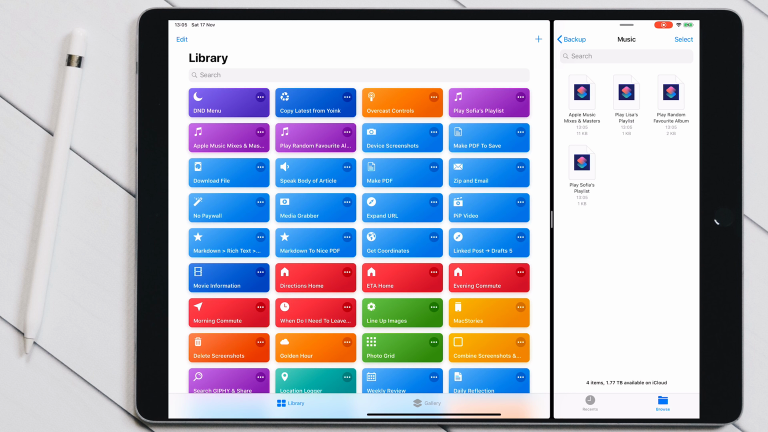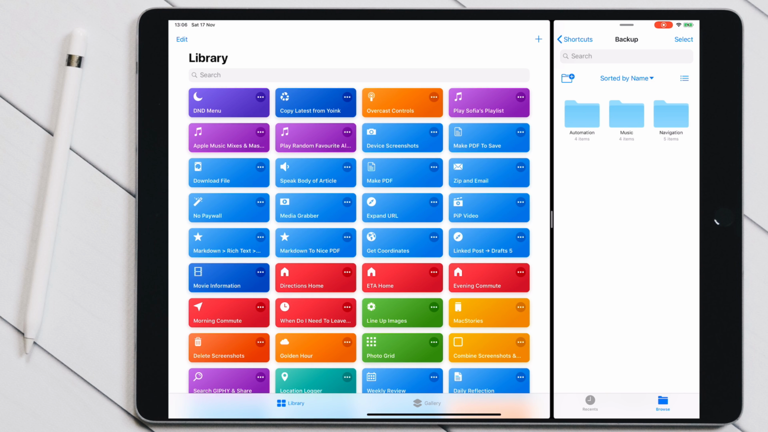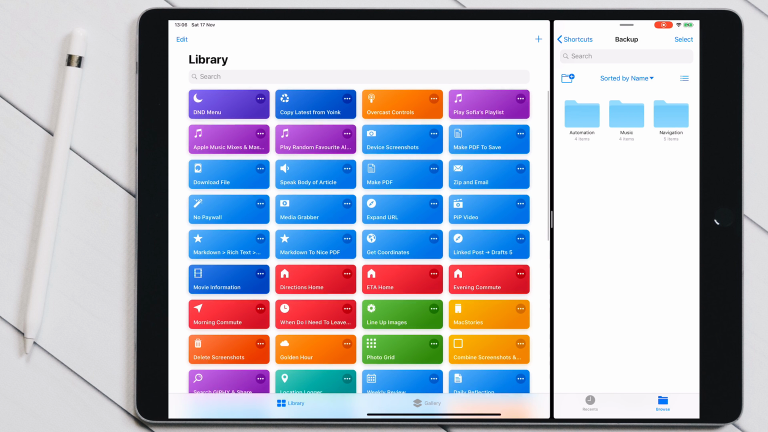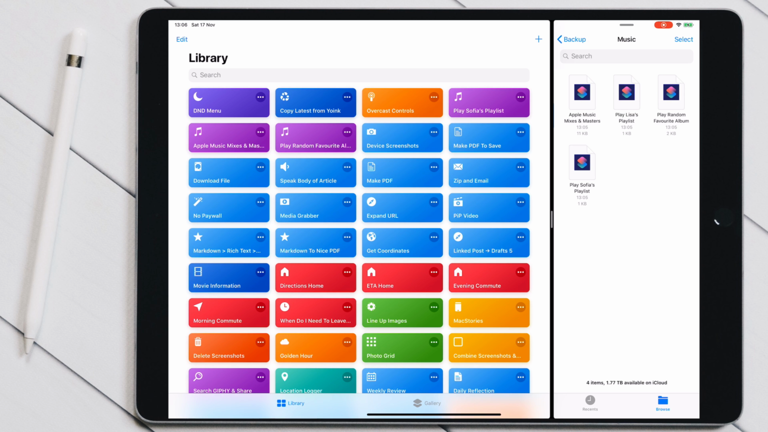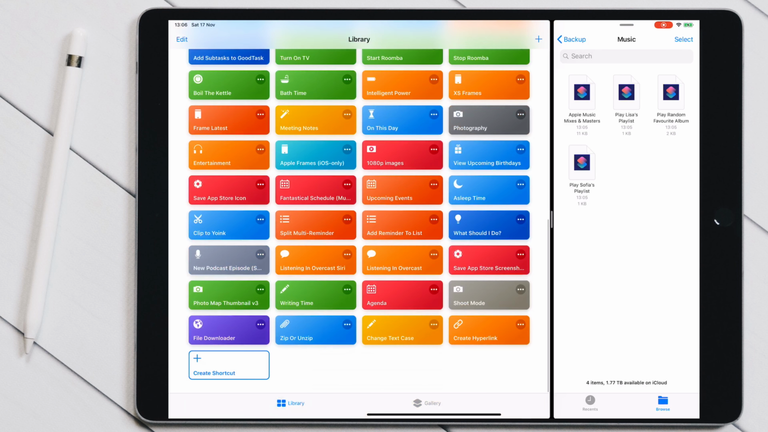So if I backed everything up, organized in separate folders like I've got over this side, so far I've got an automation, a music, and a navigation one here, you can back everything up into there, remove everything from this side of the screen, and then put everything back in and do it in the right order. So if that music one, for example, if I put this one back in, just drag it over, drop it in.